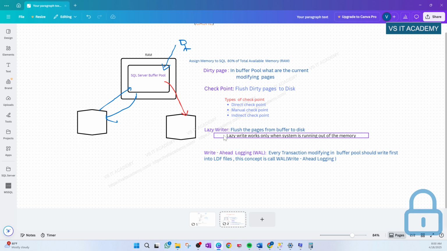Now, write ahead logging. Again, I am repeating this. Whatever modifies the pages in the buffer pool, before flushing the data to disk, that is the data file, is first written into the log file. Here the database is nothing but the MDF file, and the log file is nothing but the LDF file. So when flushing the data, first it writes all the data in the log file, and only after that it is committed in the data file. That is the reason for write ahead logging.